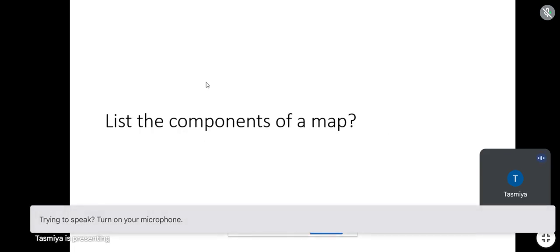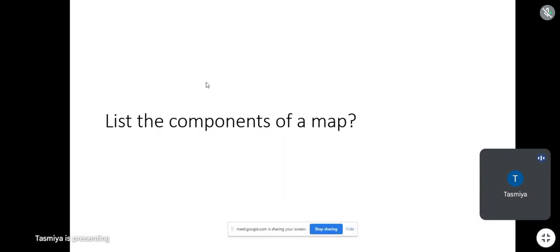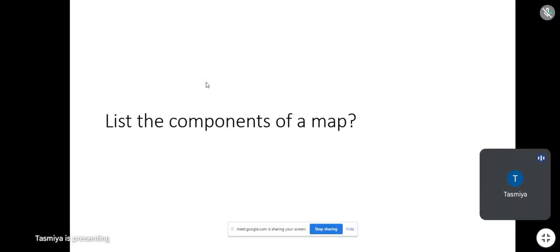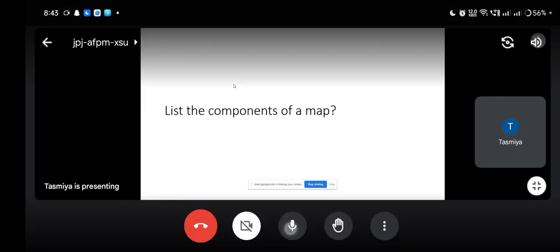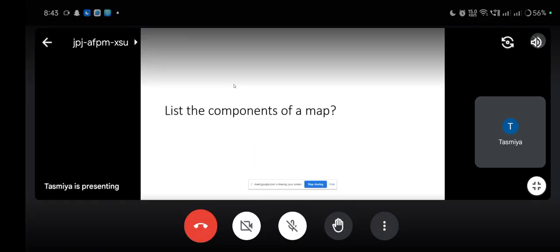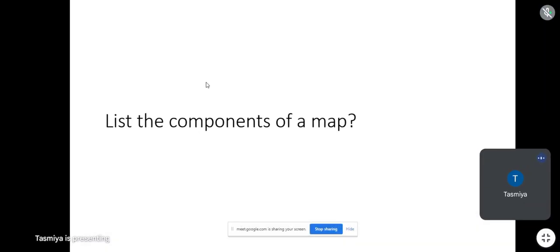Okay, list the components of a map. There are how many components? Three. And what are they? Distance, direction, and symbol. Yes, very good. And how many have we covered today? Only two. Distance and direction. Yes, very good.